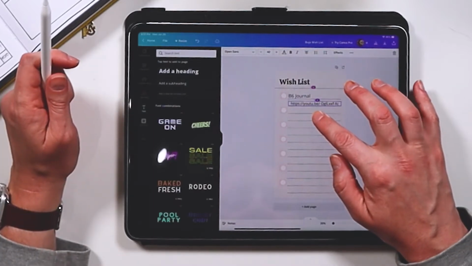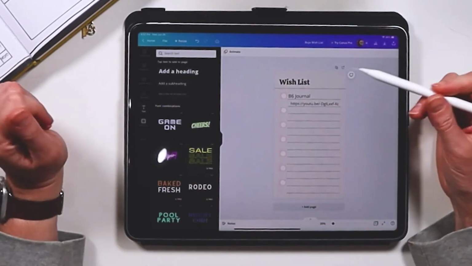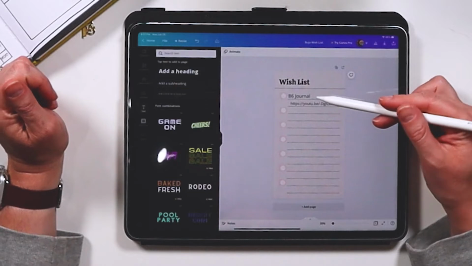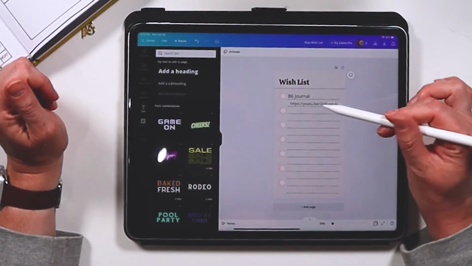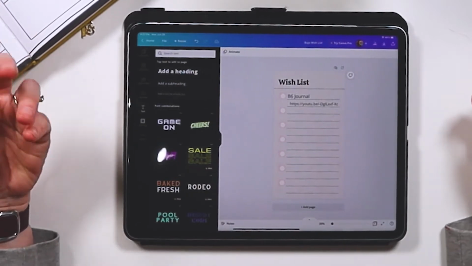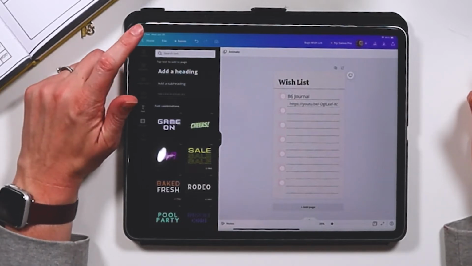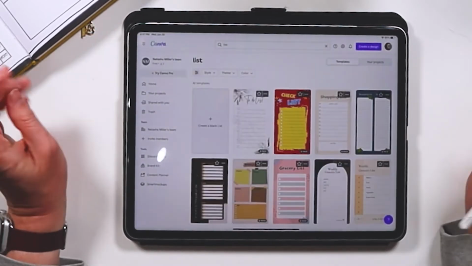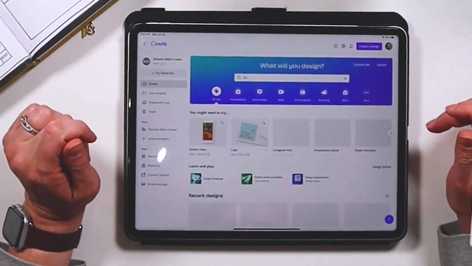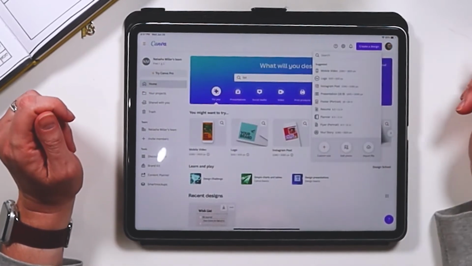Okay, and move that into place. Great. So there I have the journal and I have the YouTube link or TikTok link. I'm going to be primarily using this for TikTok and makeup. So there we go. We're going to go back home and we're going to create a design.